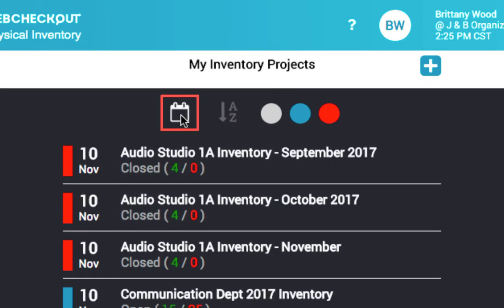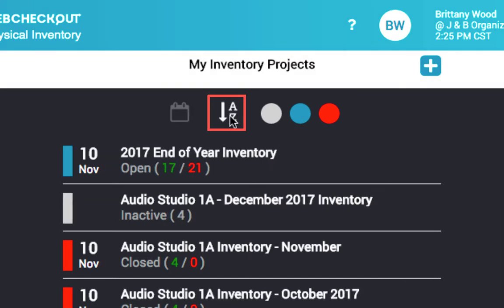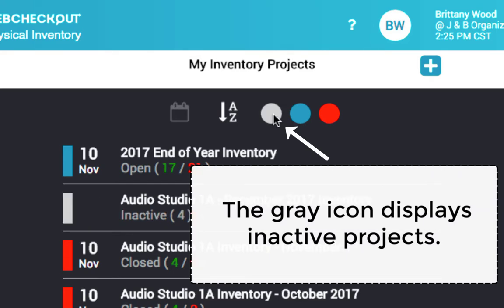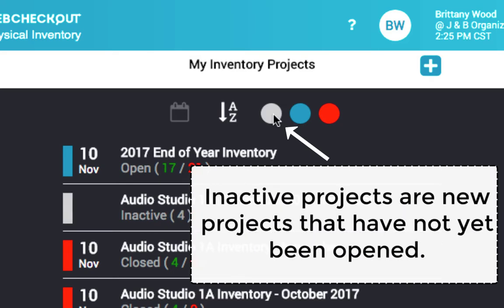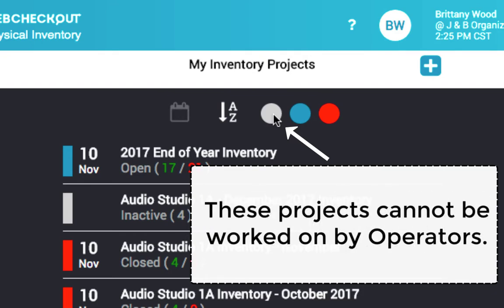The calendar icon will sort inventory projects by scheduled start date if included, or open date. The alphabet icon will sort inventory projects alphabetically by project name. The gray, blue, and red icons allow you to filter visible projects by status. The gray icon displays inactive projects. Inactive projects are new projects that have not yet been opened. These projects cannot be worked on by operators.